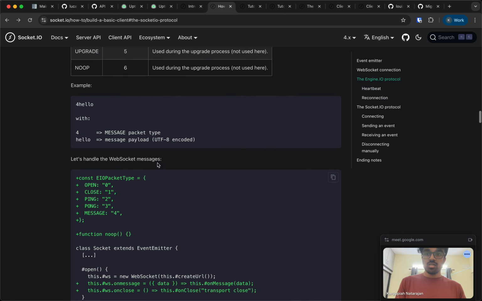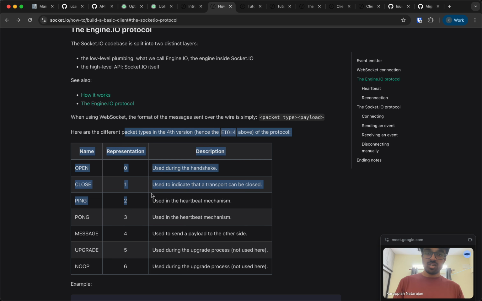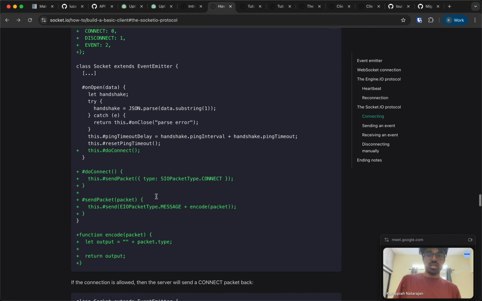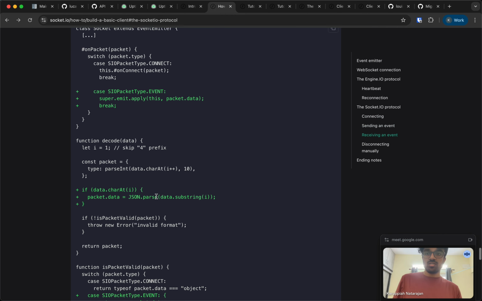Yeah, so you can check out how it works. You can see that engine.io has some ways of communicating. Here are the different packet types for version 4 of engine.io and how they handle it. On message, it looks at the packet type and then does things. So you have a heartbeat, and then reconnection and stuff. I'm probably going to look at this later when I learn more about socket.io and even engine.io. So this is something to look at.